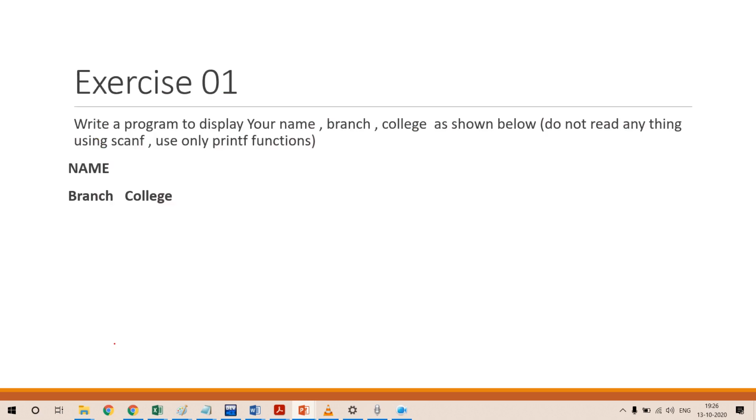Keeping the first program in mind, display your name in the first line. In the second line, display your branch. Then, with a space, call it. These three pieces of information you try to display using a C program. You have to use only printf statements.